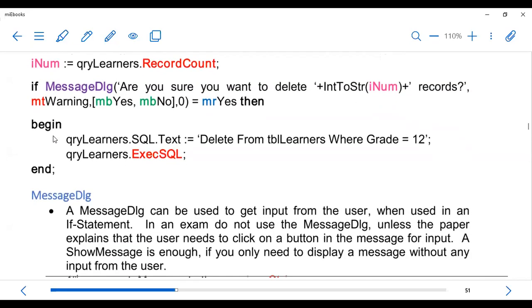And I can use it then in a show message or in a message dialog box. I'm going to explain the details of the message dialog box to you after this. So just hang in there if you don't know the message dialog box. I'm going to come to that soon. But I just want to show you that you can use inum in a message.